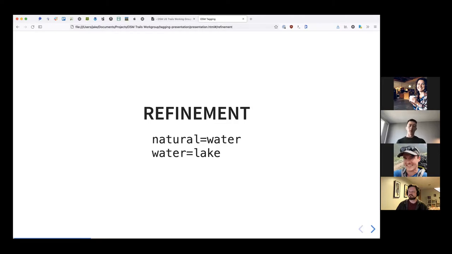It's a lake. So to do that, there's this common practice of taking a key with a value and then taking the value and using that as a key in a new tag, a second tag, which also gets attached to the same object. And that key gets further refined with its own value to add nuance to the initial claim made in the first tag.